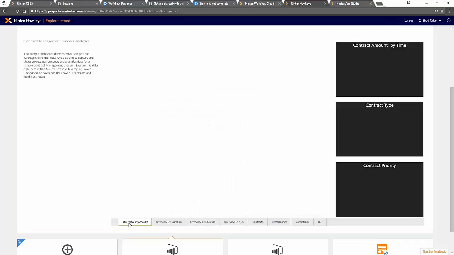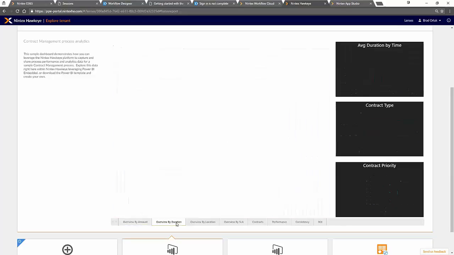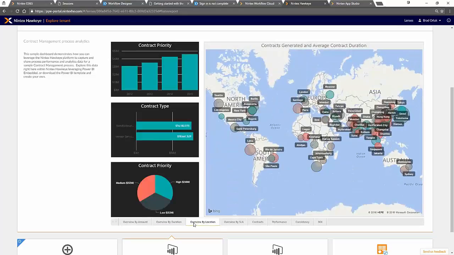So in this case, you'll notice that I can easily navigate to an overview by amount display that shows me my workflow process against this contract management process broken by stage. The Nintex Hawkeye beacons that can be embedded inside of your Nintex workflows allow me to define name-value pairs and surface that metadata directly to Nintex Hawkeye in the cloud. This allows me to take my story from being a business process automation story and turning it into a business process improvement story.